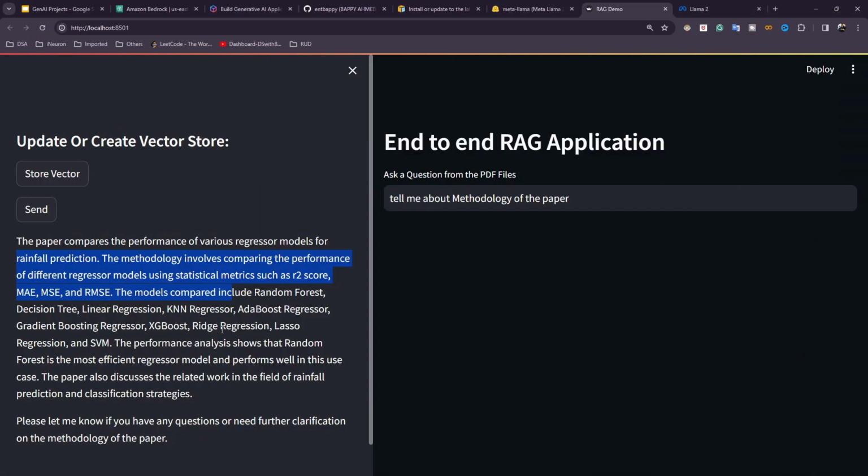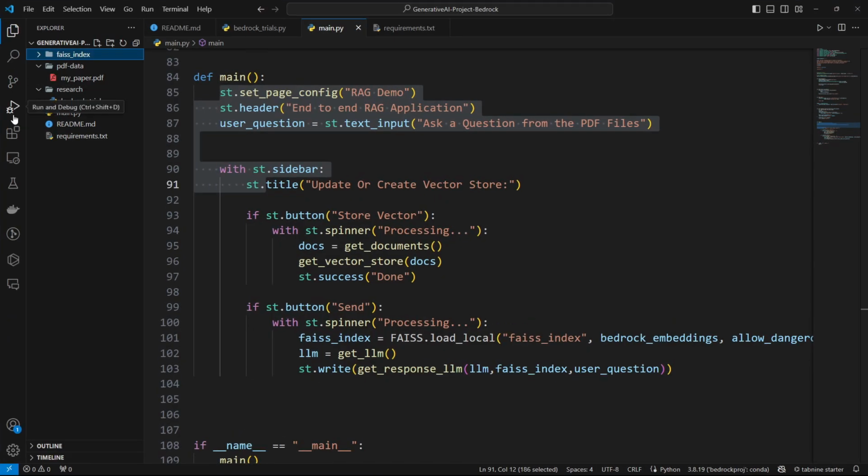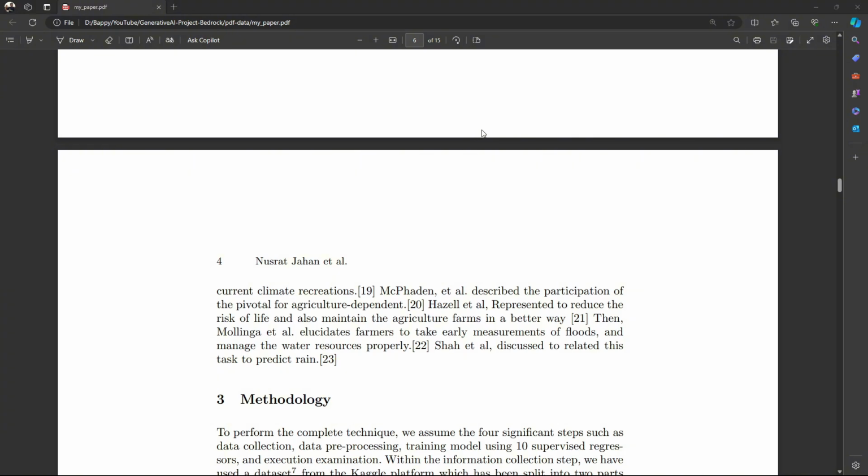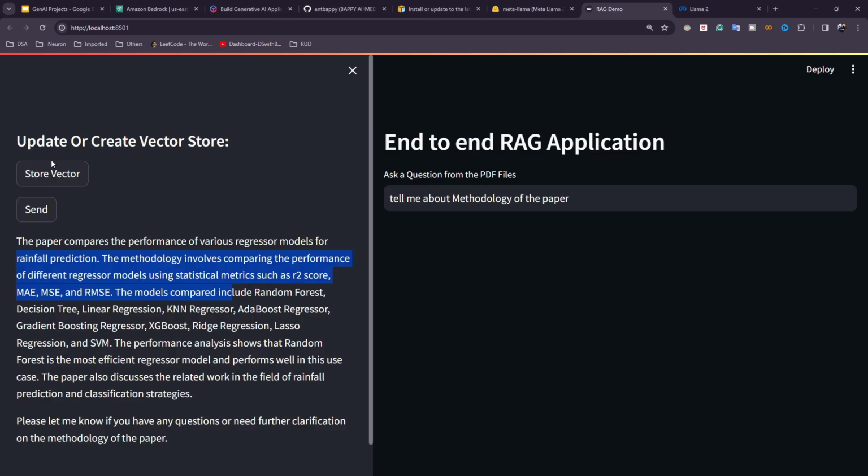Now not only this paper, you can place any kind of PDF, any PDF books, in this particular folder, and you can again click on this button. So let me show you. This is my application. You can again click on store vector. It will store the new vectors, that means new text, and it will create a new knowledge base. On top of that, you can perform question answering. So this is an awesome application.